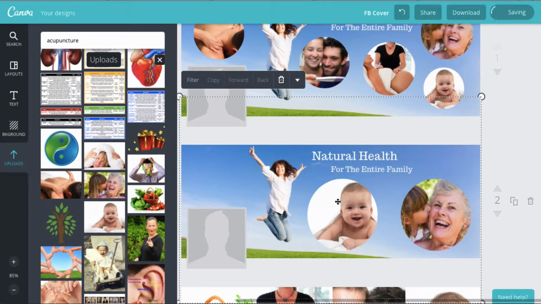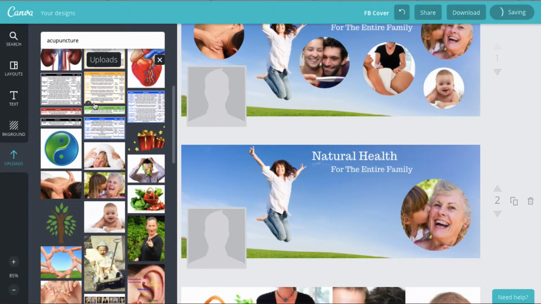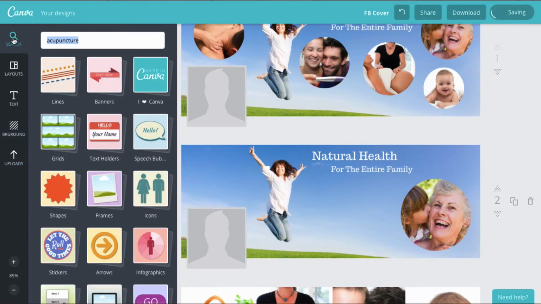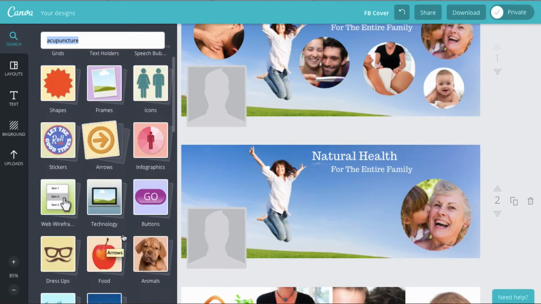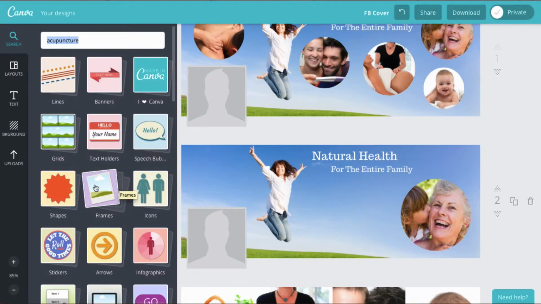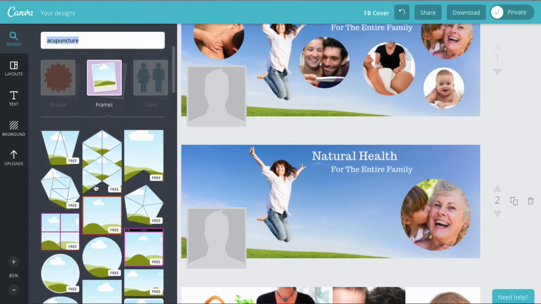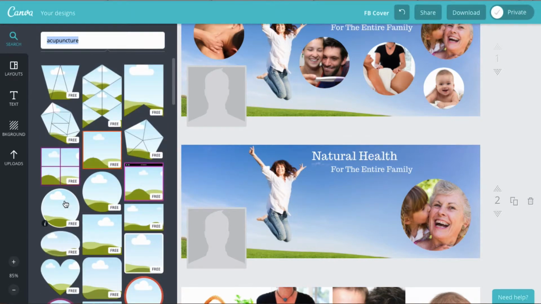So now for the picture frame, I'm going to empty this. I'm going to show you where everything is. This is fantastic. We have picture frames here. We have banners, tons of banners, free arrows, infographics, buttons. Check them out, play with them. If I look at frames, wherever it says free, we don't pay.